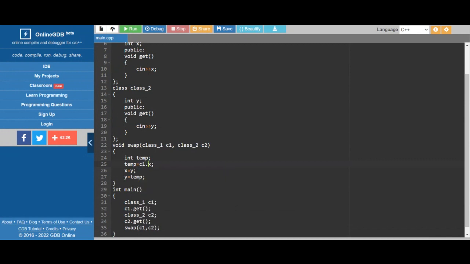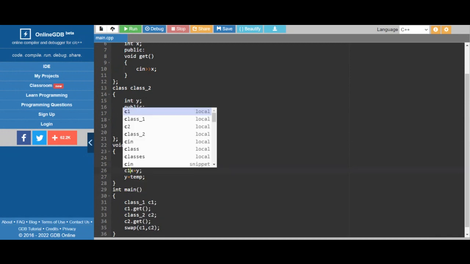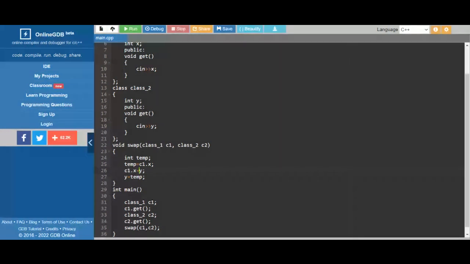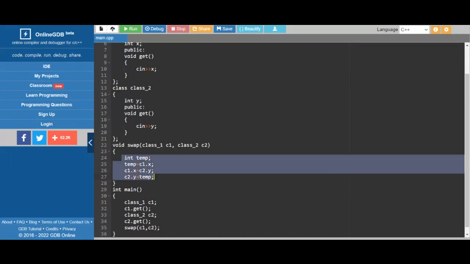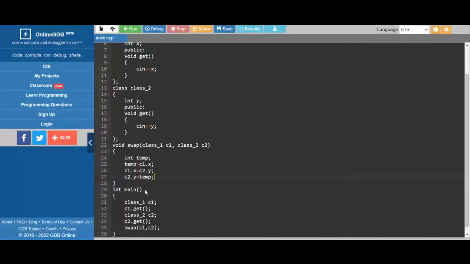Here, x belongs to C1 and y belongs to C2. Same here, x belongs to C1 and y belongs to C2. So these are the changes that you will make here. Now, because I have to make the changes in the original variable, can I receive the reference here? Yes, because I need to swap the content in the original objects. Do you understand this? So I'll pass these objects by reference.